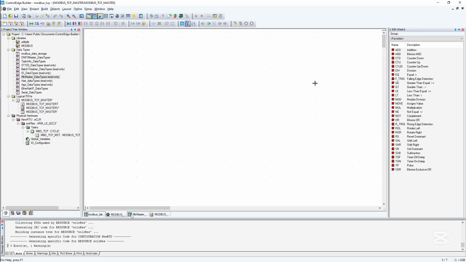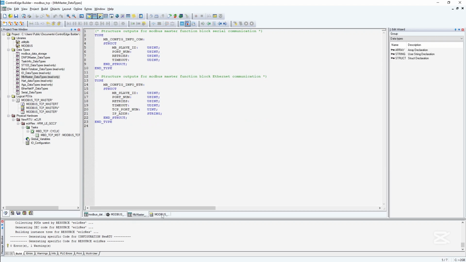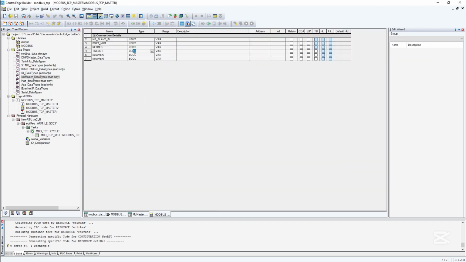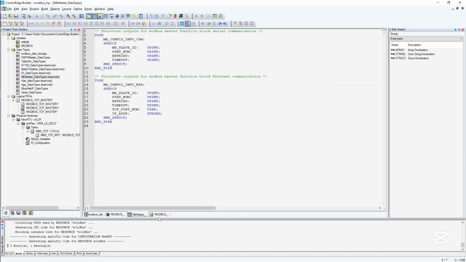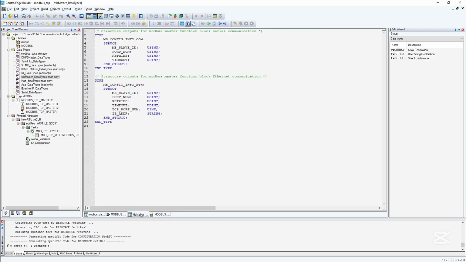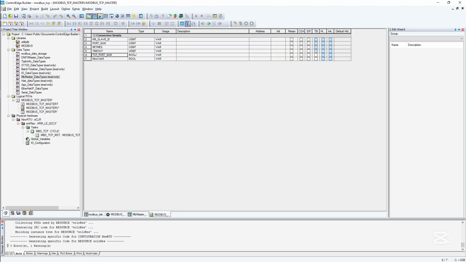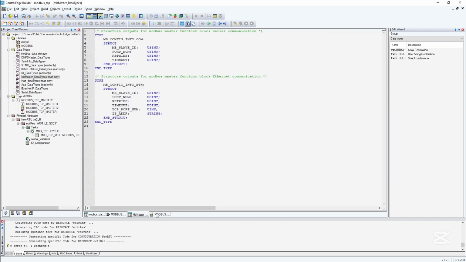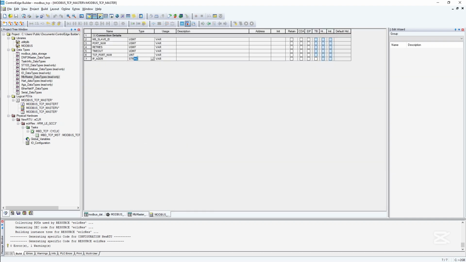Give it udints, ints. TCP port number, TCP port, sorry, ints. This is IP address, and this one is a data type string.